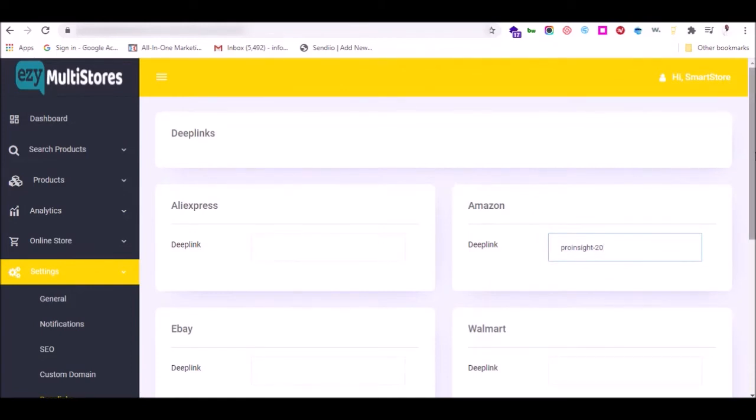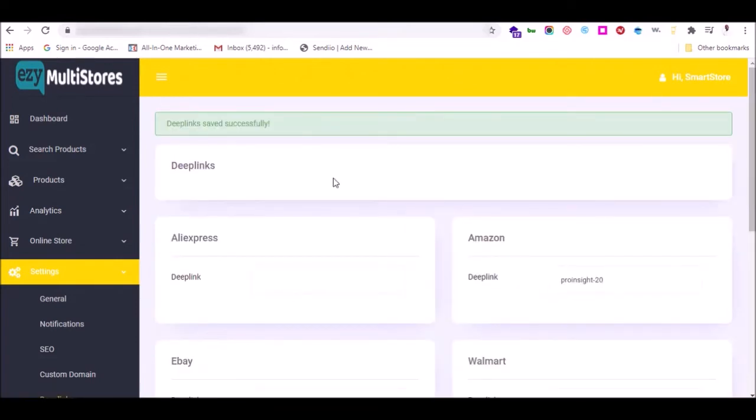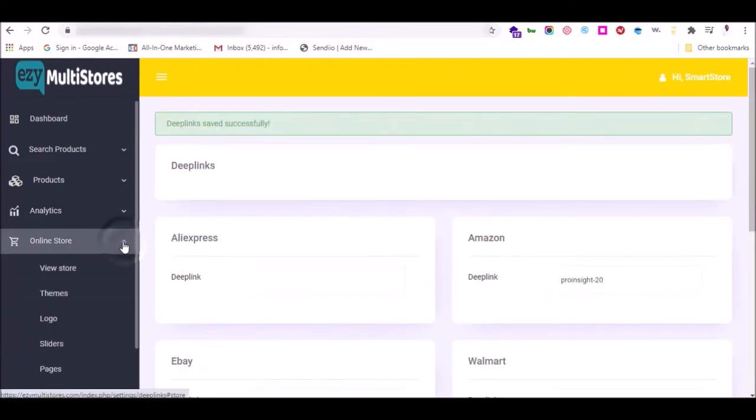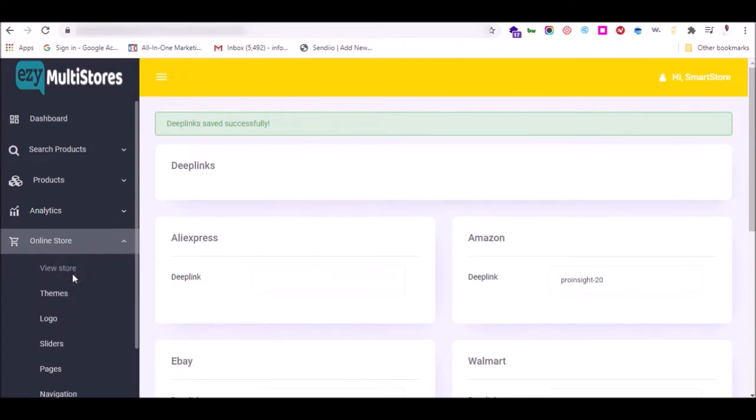The same also applies with AliExpress, eBay, Walmart, Best Buy. Once you're done, you hit save. So at this point, we have the deep link saved successfully. So we're then set to take our store live. You can come over here and hit View Store on a new tab.